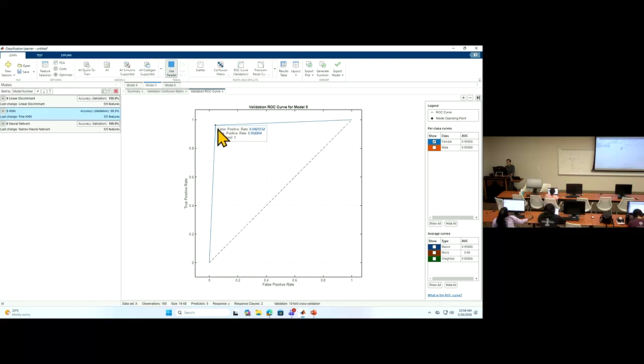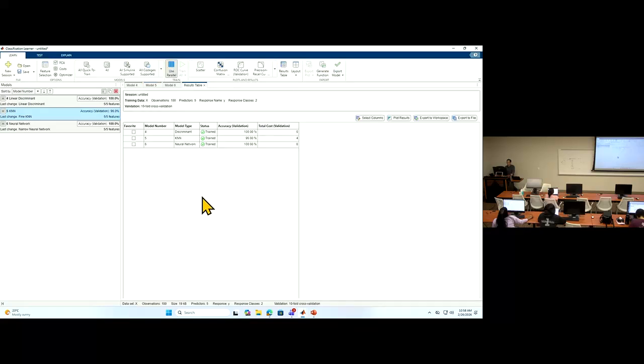But this ROC curve only uses one setup. It's not like you choose different combinations of parameters. But this is a way you can have a quick understanding of how good this model is. And you can also have the result table.